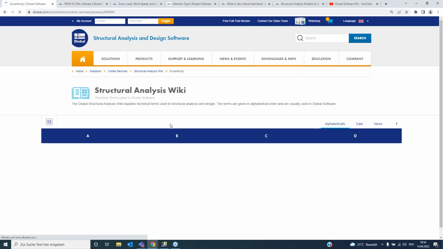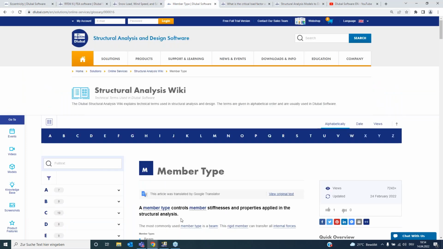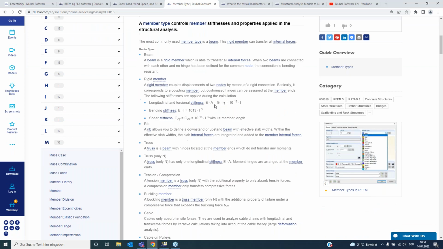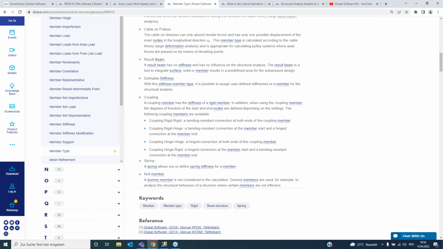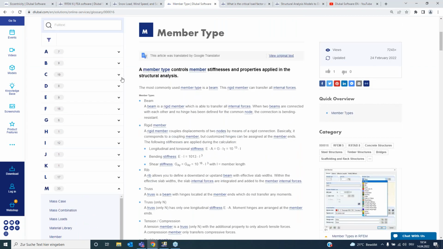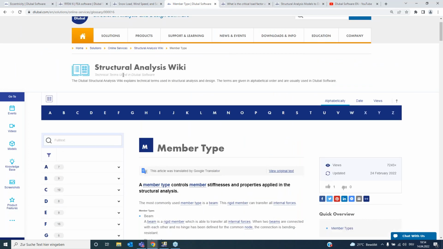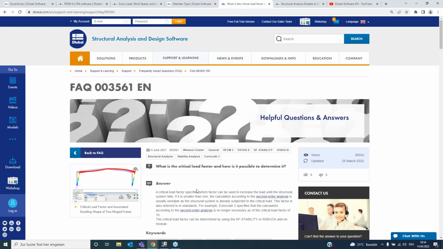You find the definition of it. For another example, the member type, you find a more developed definition, since member type is quite a general term, and we are trying currently to make videos for every single term within the structural analysis wiki. One more thing, if you have any questions that we haven't answered during this online training, you can look for answers on our website using our FAQs.